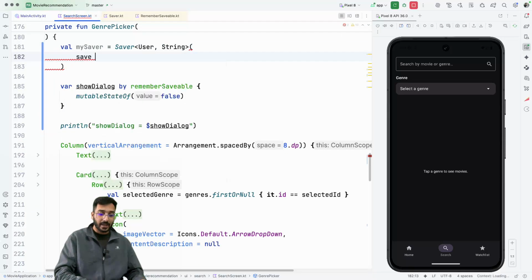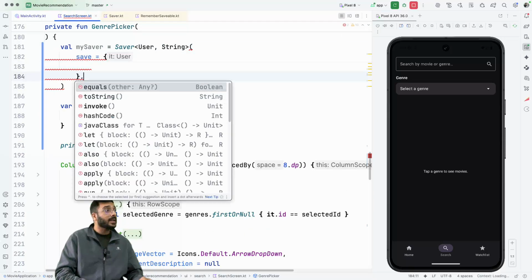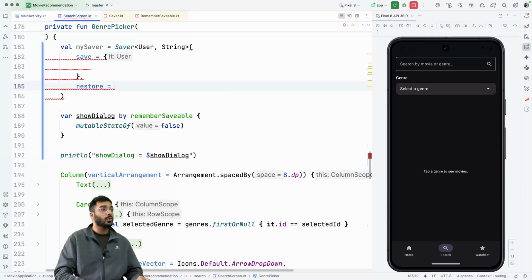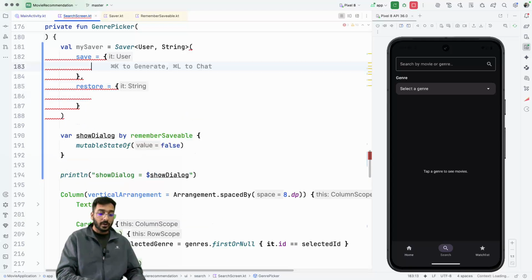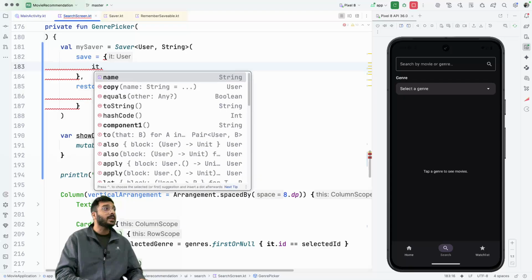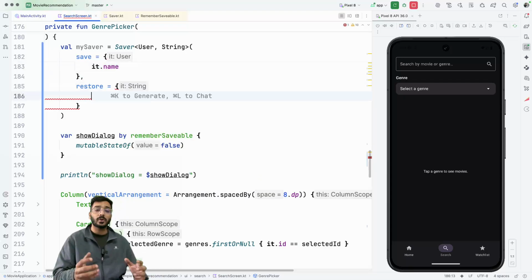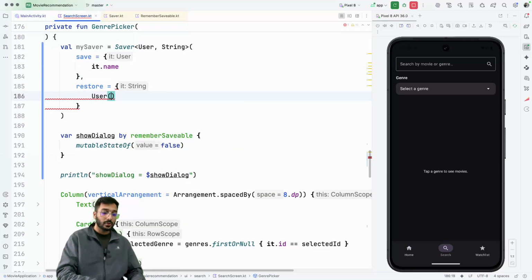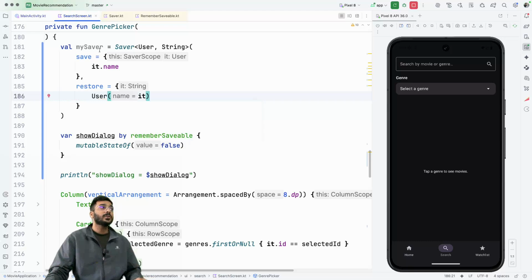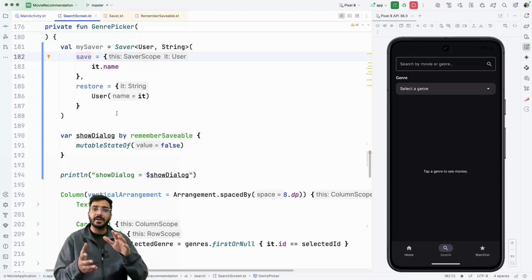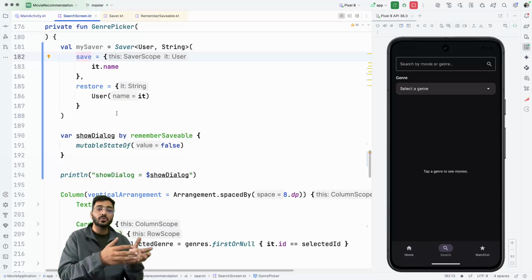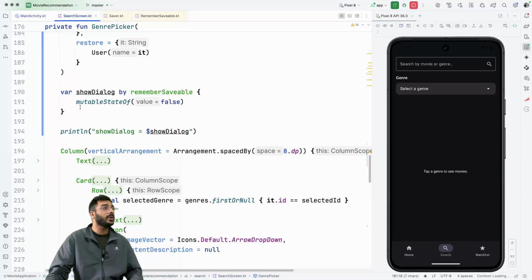I create a save over here and I create a restore over here. Now what are we going to save? We are going to save the name. And how am I going to restore it? I'm going to restore User and then the it. So this is my custom Saver. Whenever my screen rotation gets triggered, this Saver will trigger and save the data inside the Bundle, and then it will call the restore function to extract the data. Now we'll see how we are going to use this Saver.